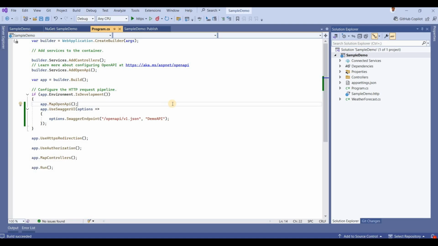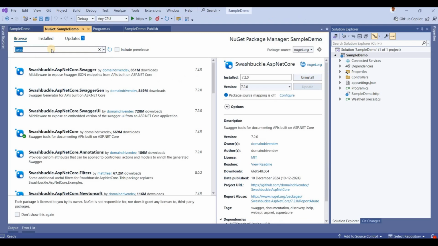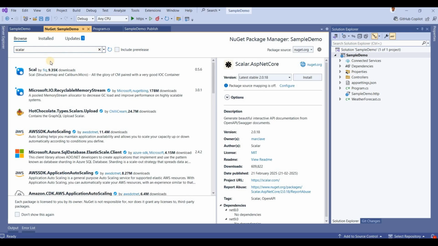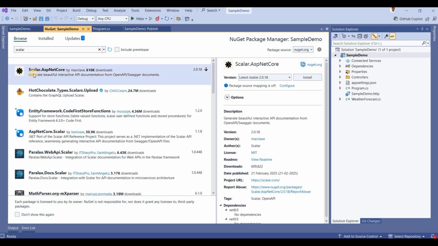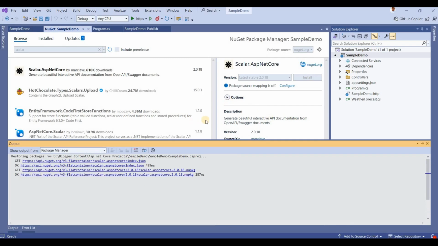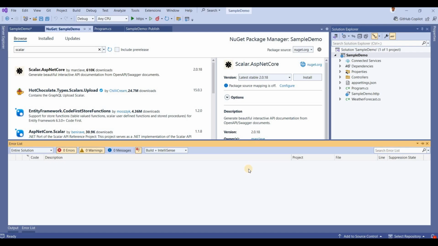Now many other options are available for this API documentation. One more I am using is Scalar. You can search here for Scalar.AspNetCore, ASP.NET Core, and then click on install. Click on apply.